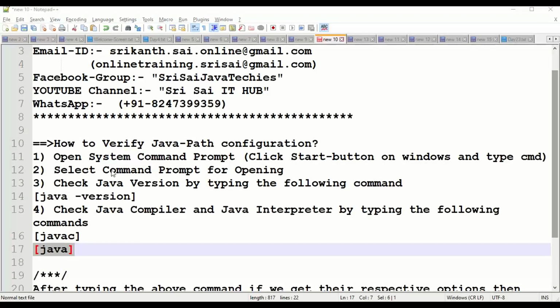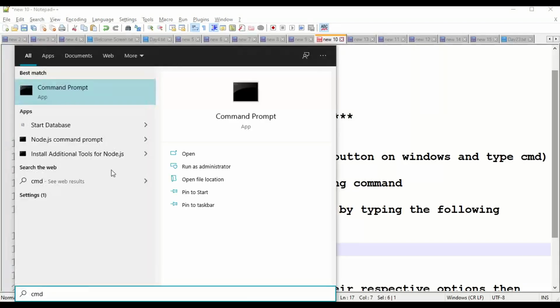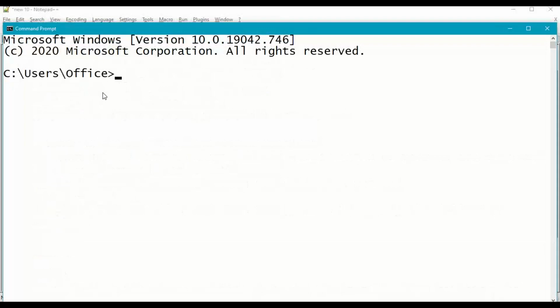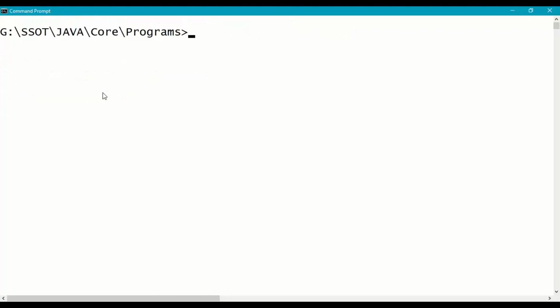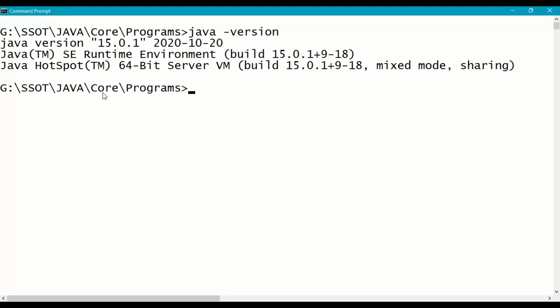So click on the start button, type cmd, open the command prompt. Go to your working directory, g colon ssot java core programs. This will be our working directory. Here type java space hyphen version. Previously it was JDK 14. Now it is JDK 15. And the Java runtime environment, JRE, is the 15th version. And it is a 64-bit JDK installation.